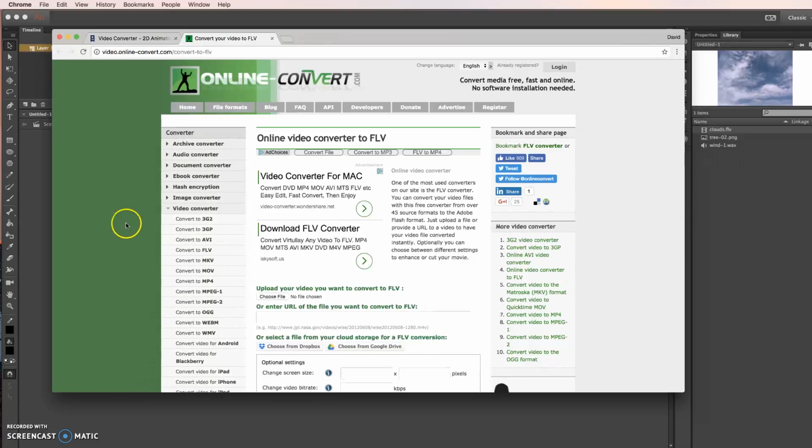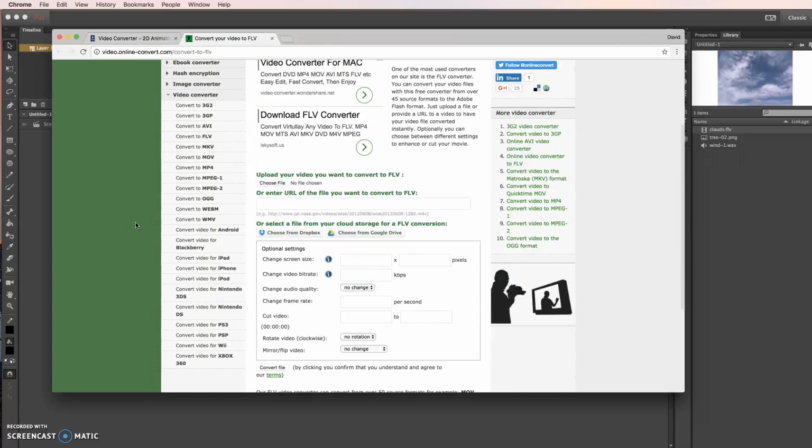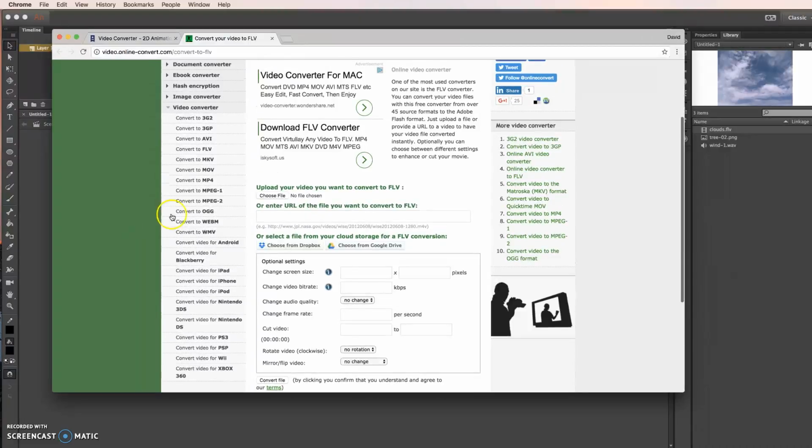This is a website that basically will convert most video files, and I say most. I don't know what your phones use. I don't know what the funky camera you've got uses, etc. Most video files to FLV. FLV is the Flash video. It still uses that old naming device that Flash wants to deal with video.